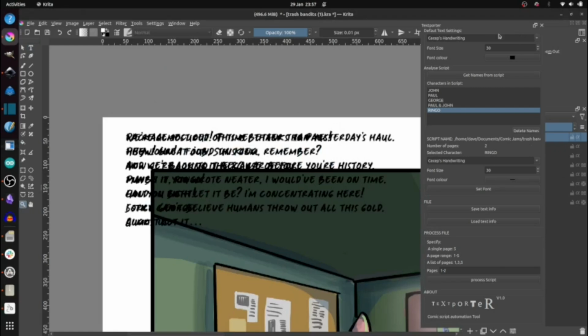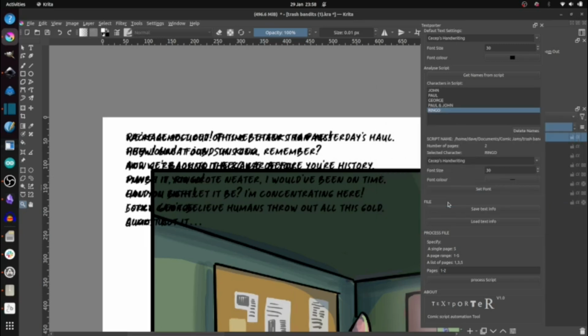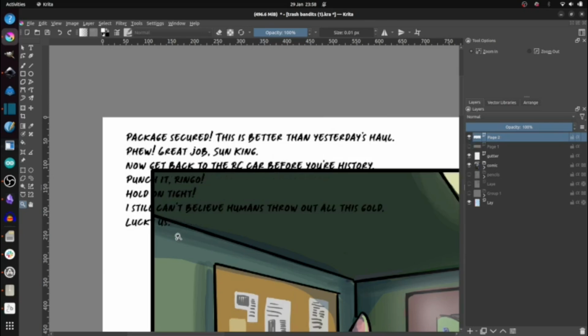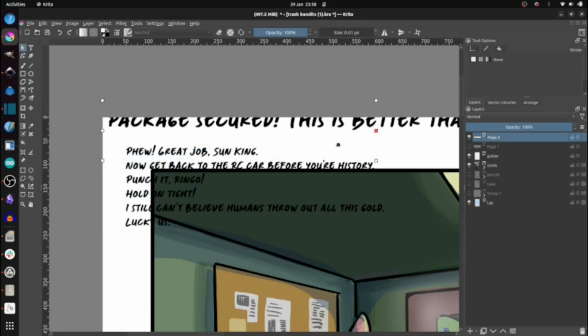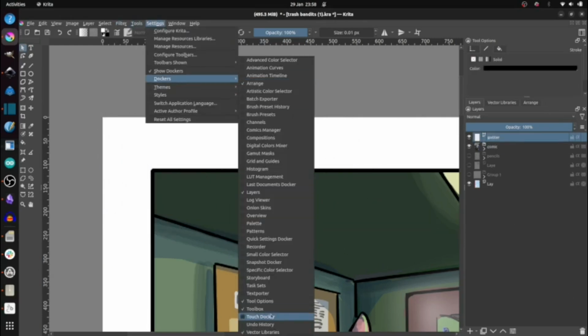So first up, you can see this is Textporter. This is my text tool for getting dialogue out of scripts and into pages. This is the first time I used it on a script that wasn't mine, and it worked pretty well, I have to say, and this is encouraging.